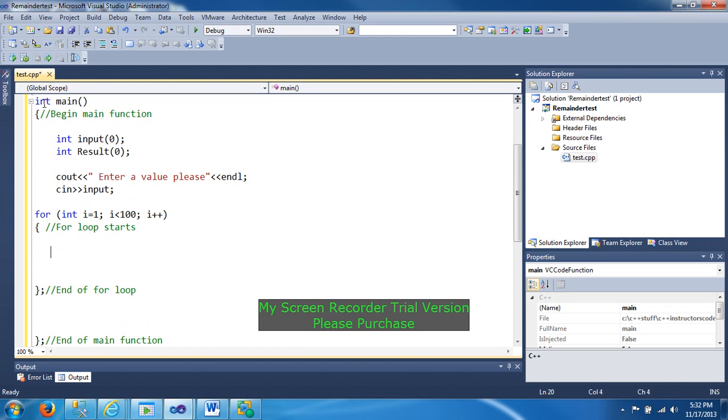Within this for loop statement, we're going to use the result variable that we created equals, we're going to take the input, this is our remainder operator, by i. So it takes the value of the input and divides it by i, and if the remainder is 0 or not 0, we're going to do something. In this case, if it's 0, then we want a statement to be printed on the screen.